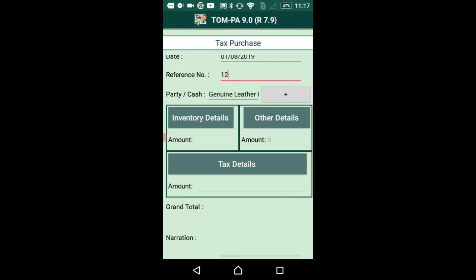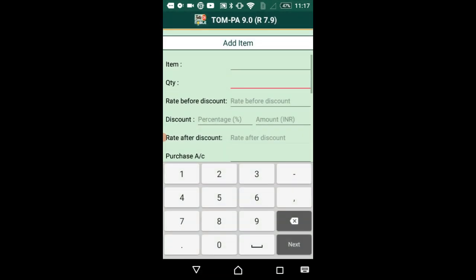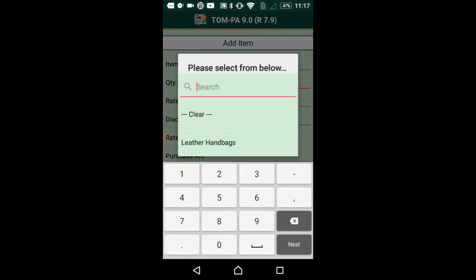They have not mentioned anything about we have purchased it on credit or cash, and they have mentioned details about the company. It means we have purchased it on credit. That's why I have taken the party name. Then after that, click on inventory details. Then select the item name.